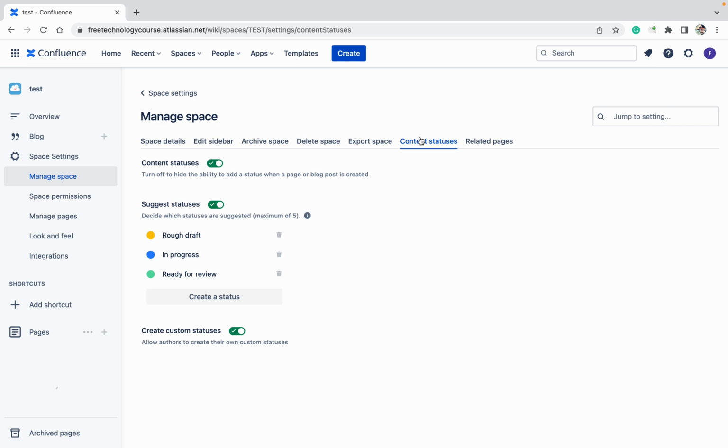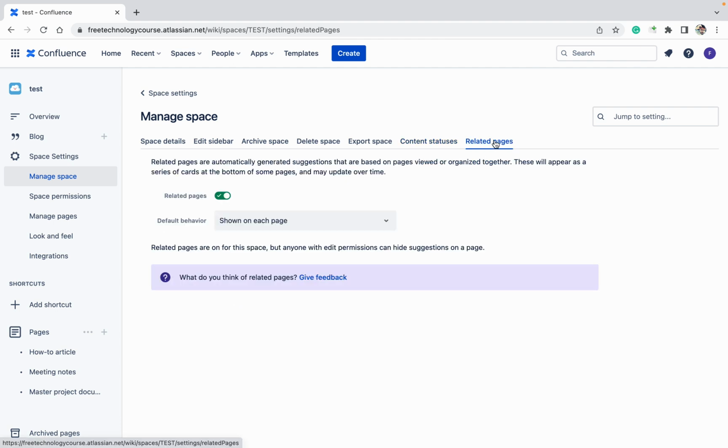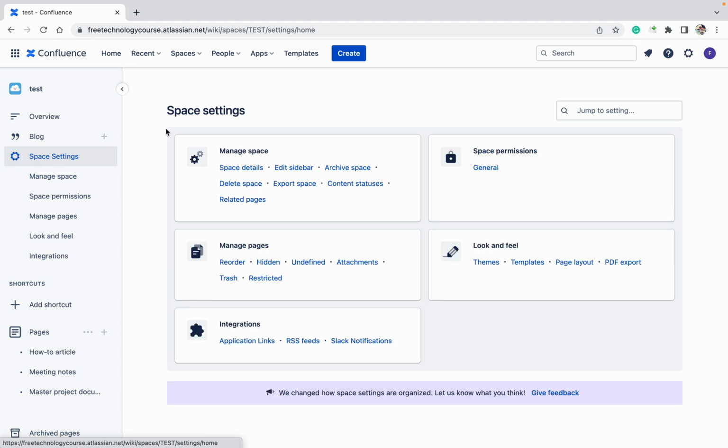Okay, so this is your content status. You can see over here rough draft, in progress, ready for review. If you want to create any custom status, then just click on create status and you can add it over here. Here the related pages which are related, it will show over here. Okay, so this is about manage space.